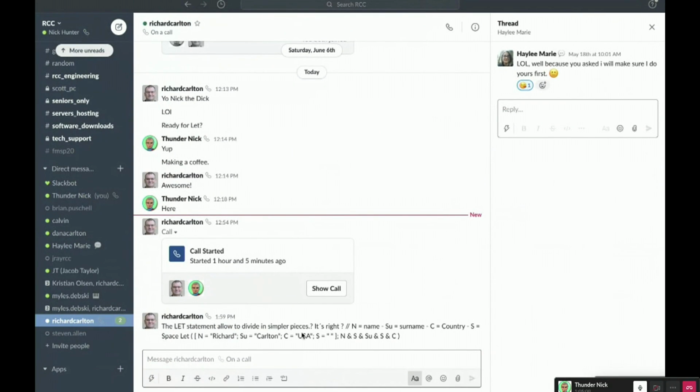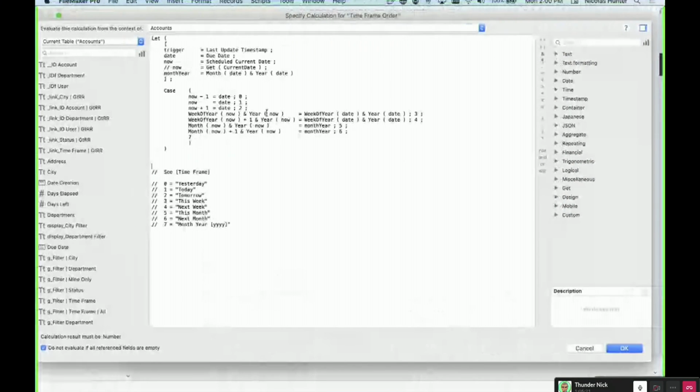So David posted about the Let statement. This is what he wrote: the Let statement allows you to divide into simpler pieces, like name and surname. Yes, exactly. That's the case. That's why I'm doing that a lot. I try to keep those very simple. I'm going to show you another example, but I try to keep the names in those statements very short, because you understand better what's going on here.